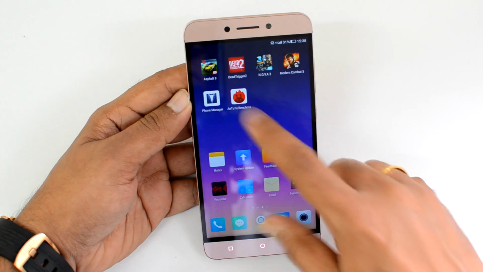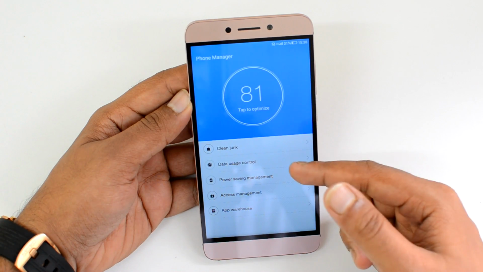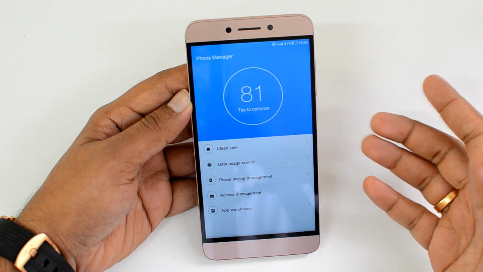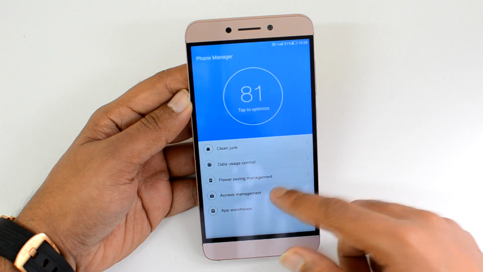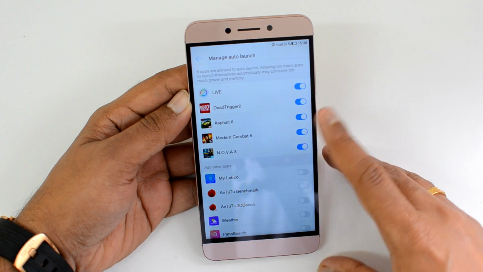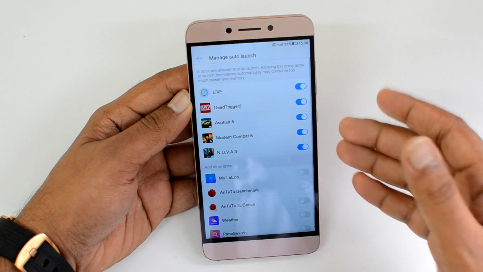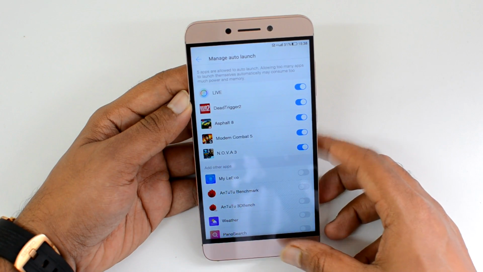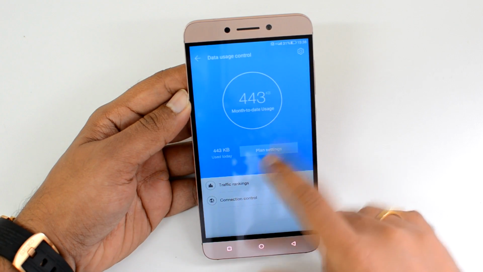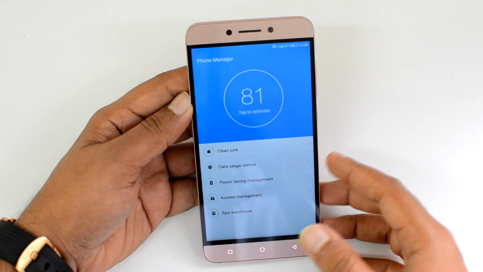Then we also have an app called Phone Manager. This app is pretty useful. It can clean up junk files. You can monitor data usage, and then there is power saving mode, as we've said before. Then there is access management, app warehousing. You can see manage auto launch. Some of the apps are automatically launched when the phone is switched on. That can be enabled here, which apps you want to automatically launch. Those can be set here. Then we also have this data usage control, wherein you can set the monthly limit, and if it goes beyond that, you will get a warning.